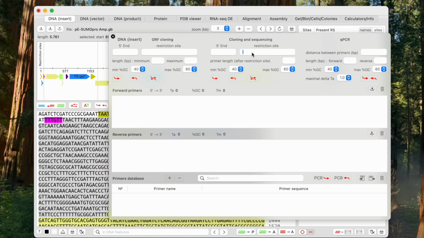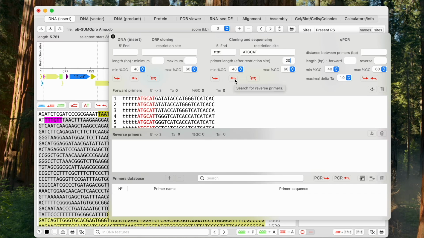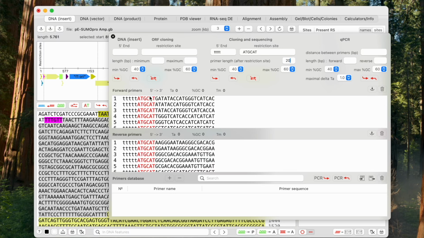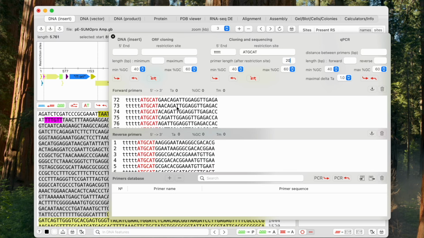So if you need a restriction site, you can type the restriction site. And usually you have to have at the 5' end several nucleotides for restriction. So let's say we have several T. Then you have to type the length of the primer, let's say 20. Here you can change the GC content, minimum and maximum. Then to find the forward primer, you press this button, and to find the reverse primer, you press this button. We have several possible primers for this selected DNA sequence.